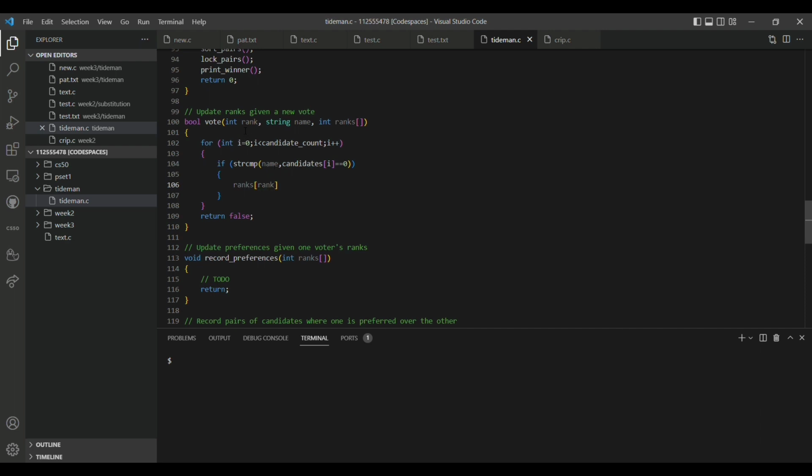So the input, when the vote function is called, the input was j and the j is equal to rank. So the voter is in his jth rank and the input j is stored in a variable called rank. Okay, ranks[rank] is equal to i, and return true.